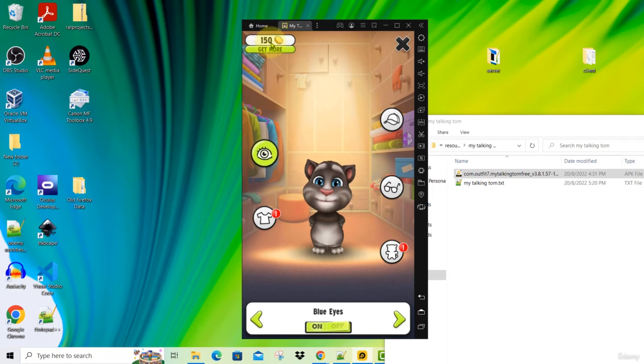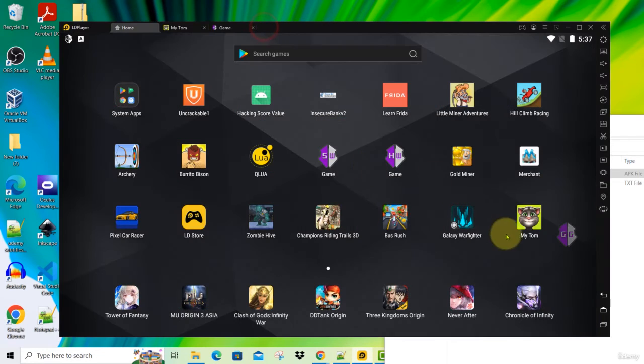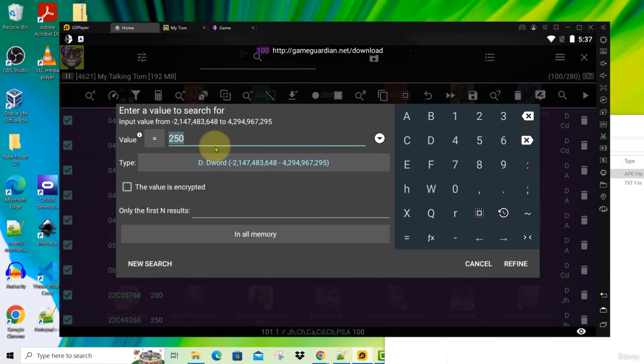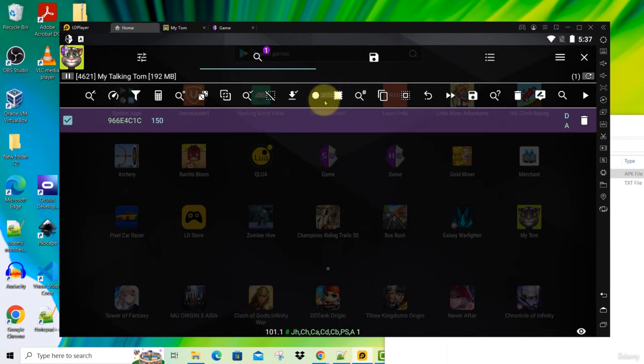So now let's refine our search for 150 coins. So let's go back to our Game Guardian by clicking home and clicking on the Game Guardian icon. And let's refine our search by clicking on the search. And here now, let's refine it to 150 and click on refine. And you see we are down to one result. So that's great.